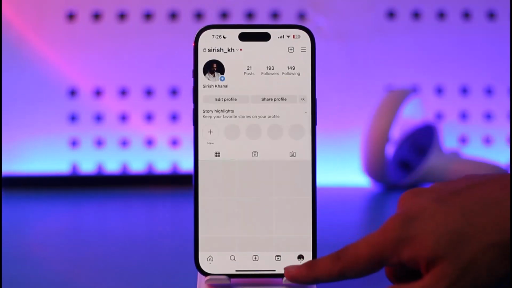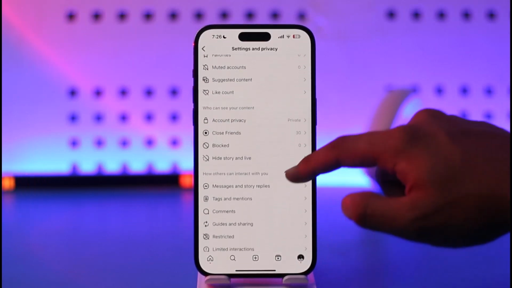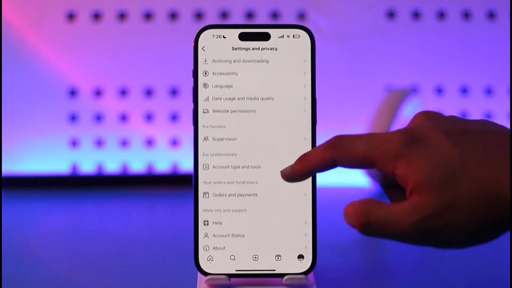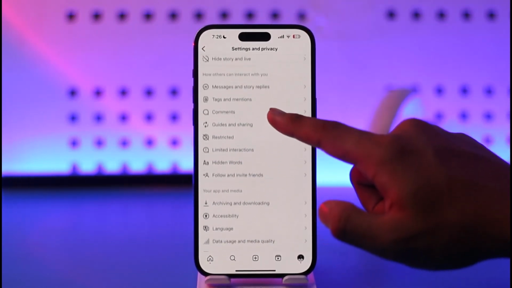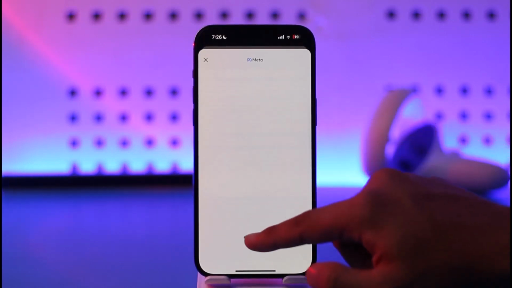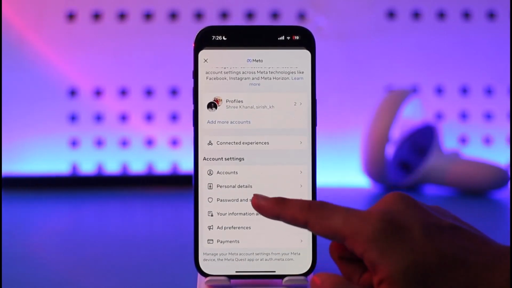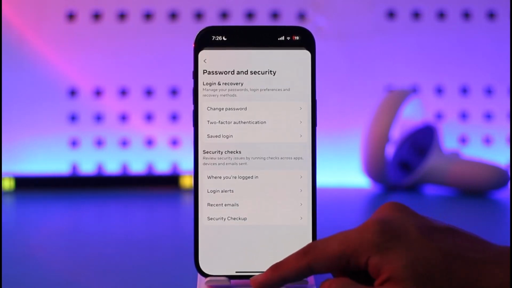Sometimes what you can do is come to the profile tab, tap the three lines option, go to settings, and then go to the option known as security. Once you go to security, you should be able to reset your login details. Once you've done that, you should be able to turn off two-factor authentication too. Once you've done that, you should be able to successfully fix the consent required issue.